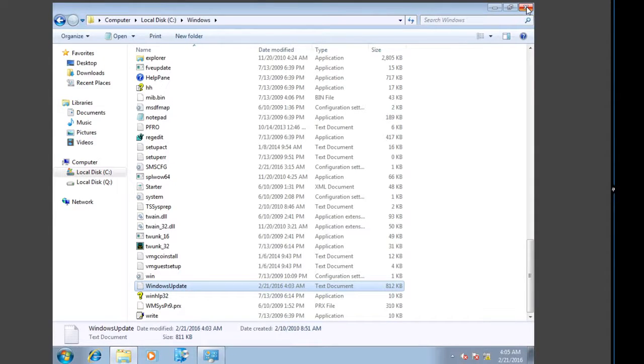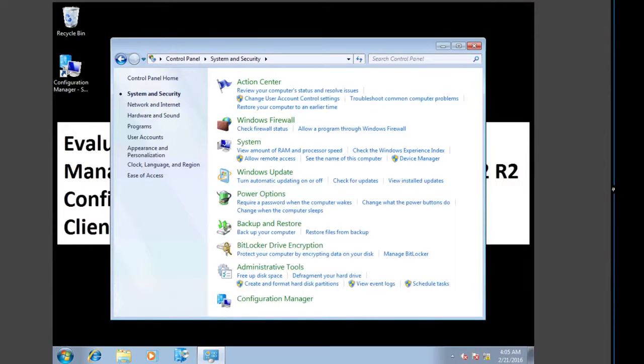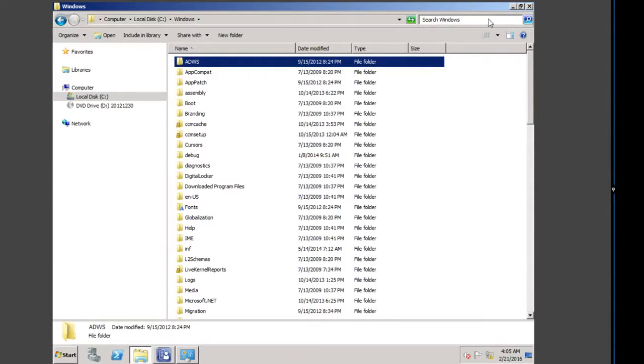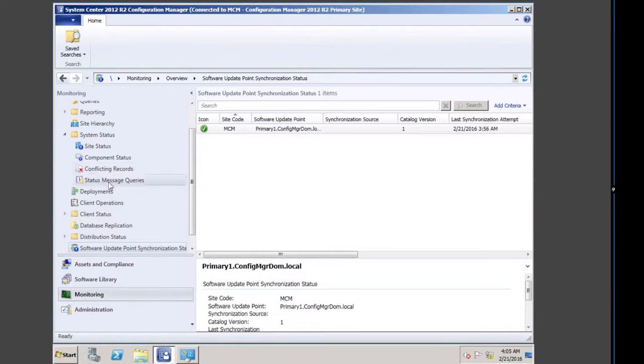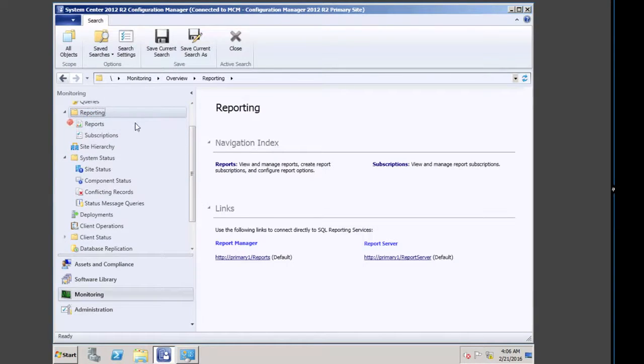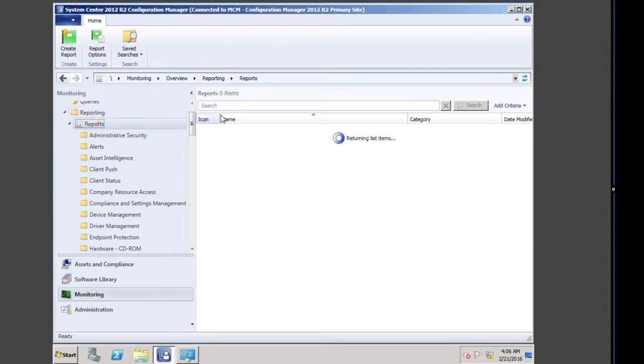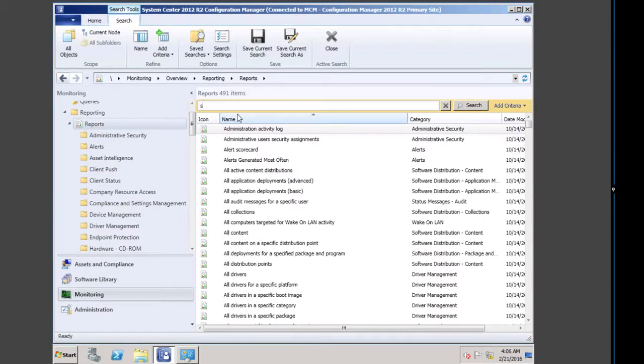What we now need to do, I need to show you how to generate software update compliance reports in the monitoring workspace in the primary site server. So let me just close this and go onto the primary site server. If we go to the monitoring workspace and go on to the reporting, you could, if you want, do a search for software updates.